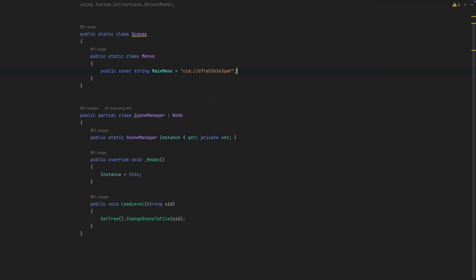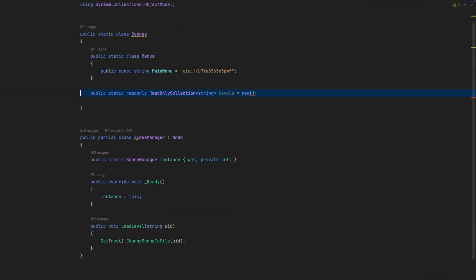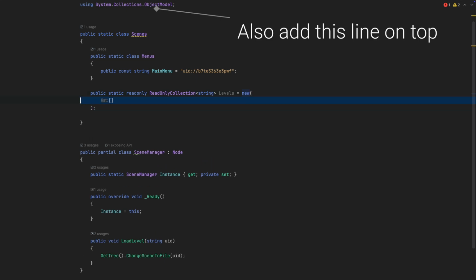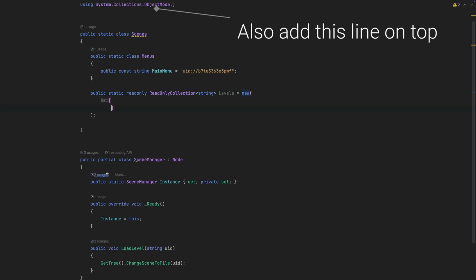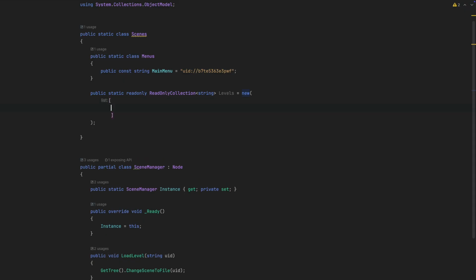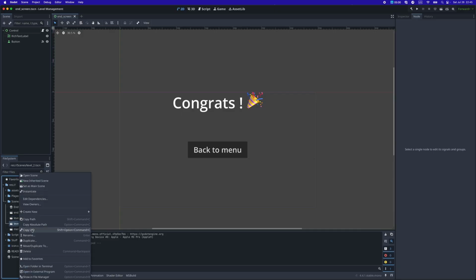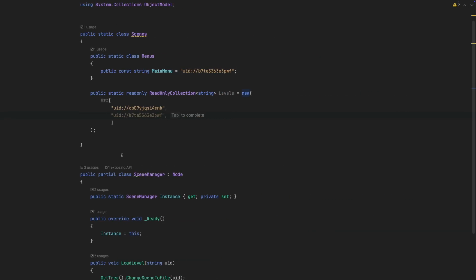So back in the script, create a read-only collection that you will call levels. Basically, that's just a list of strings that you cannot modify. And that's great because we don't want any other script to modify our list of levels. Then, what we have to do is just copy-paste the UID of our levels inside of it. And yeah, that's pretty much all.